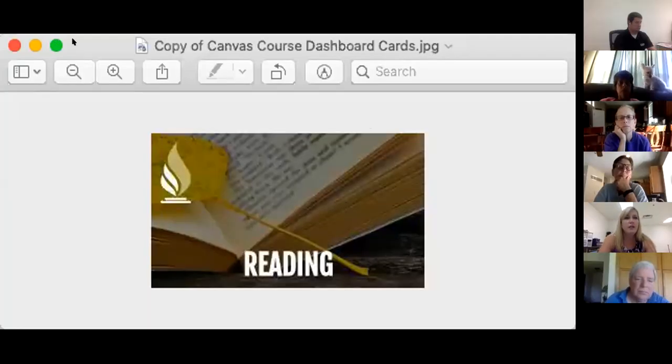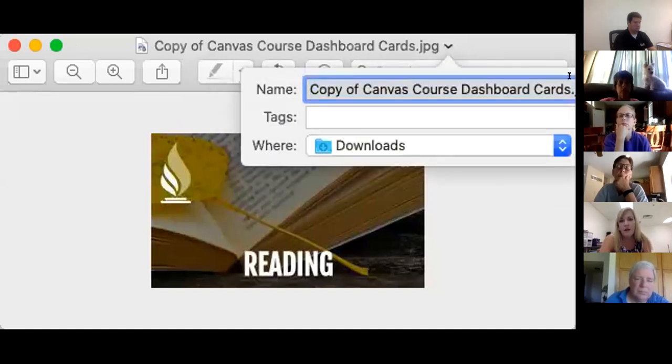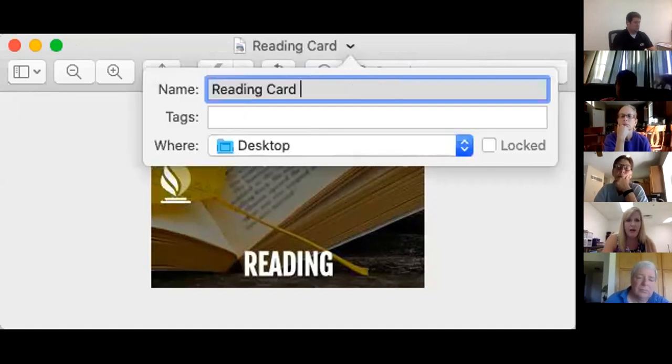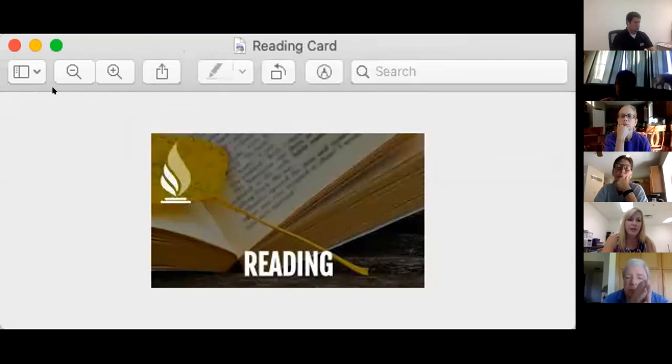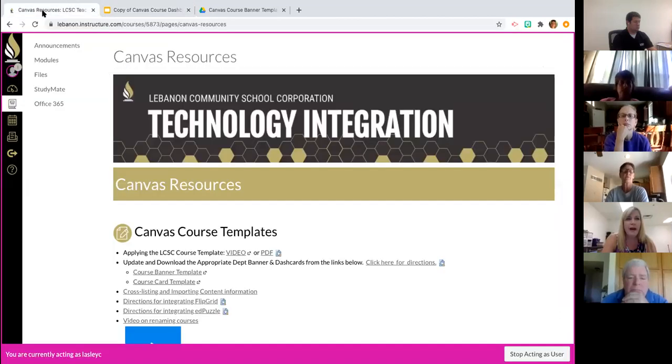And then I'm going to change the name. And I called the last one Reading, so I might call this one Reading Card, so that I can pick out the difference between the two. Save it to my desktop. I just click the picture again, it saves, and it kicks me off again. So we'll go here. And now I can go back to my course.